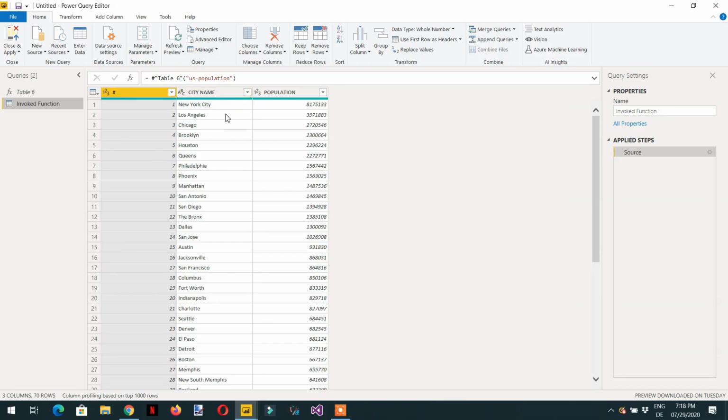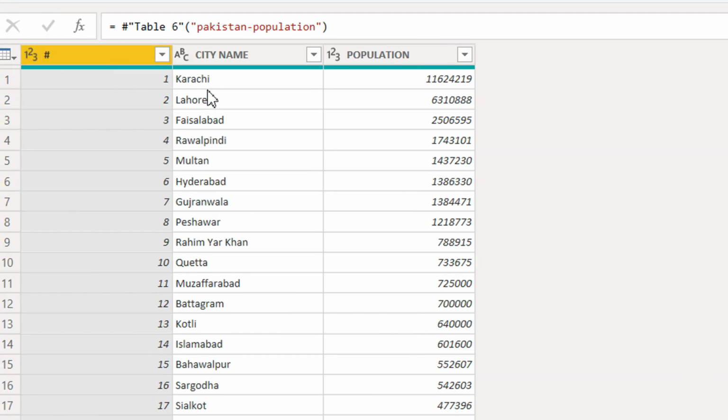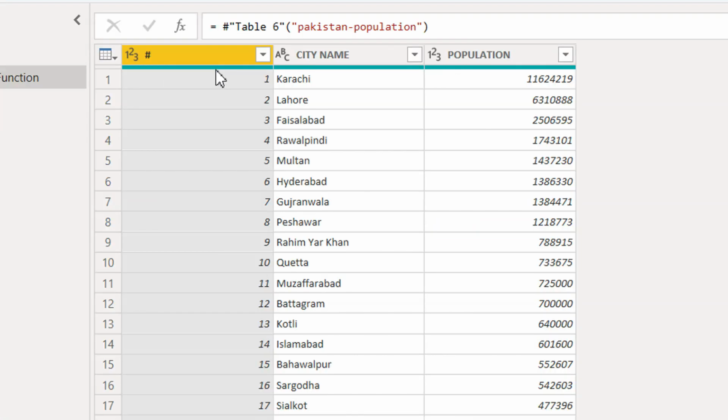So here you can see this is the population from US, and the same if I write here, for example, Pakistan, click OK, and here you can see the population for the different cities: Karachi, Lahore, Faisalabad, and many more. So this is how we can get data from different countries. So let's do one more thing.